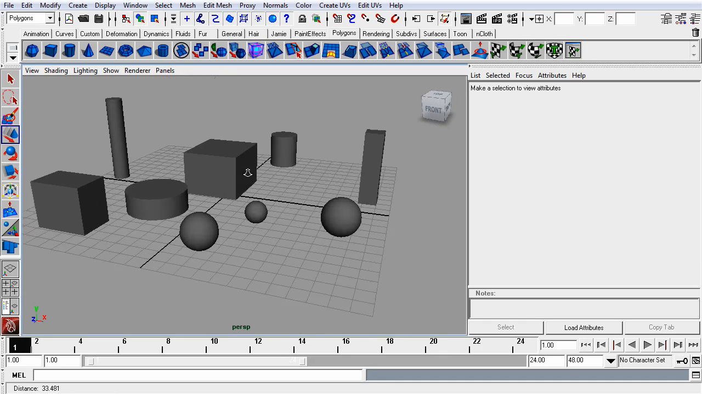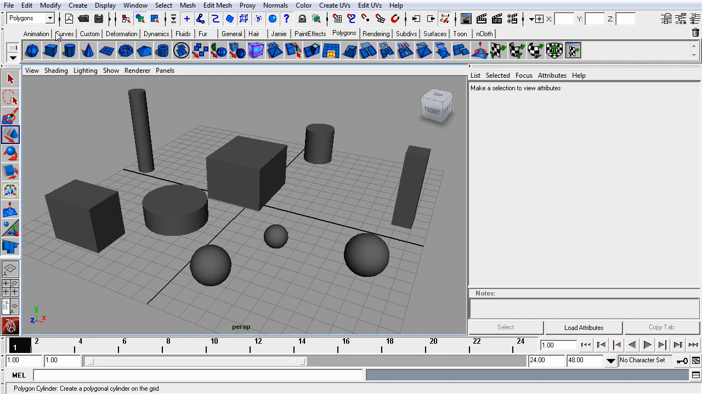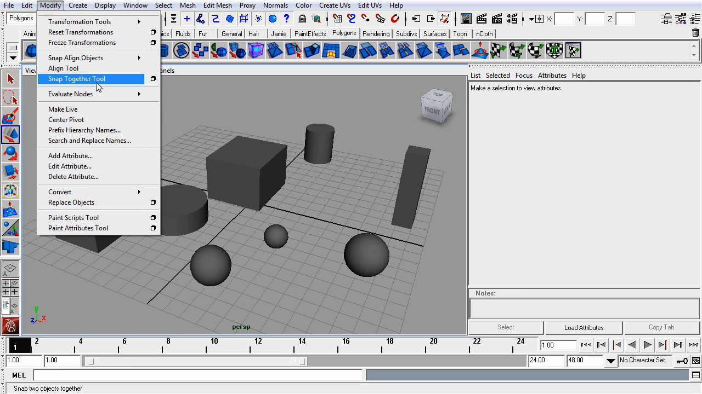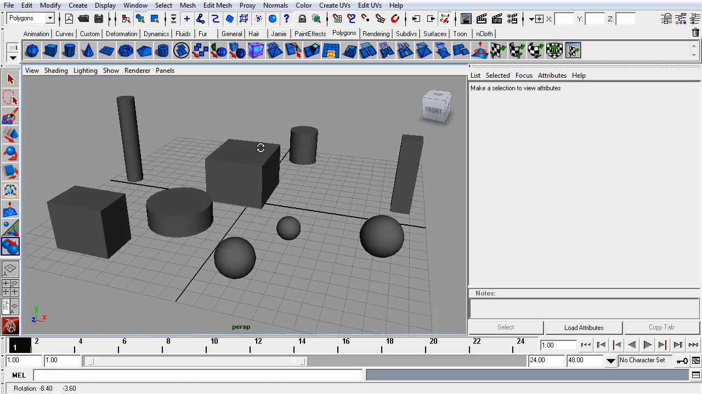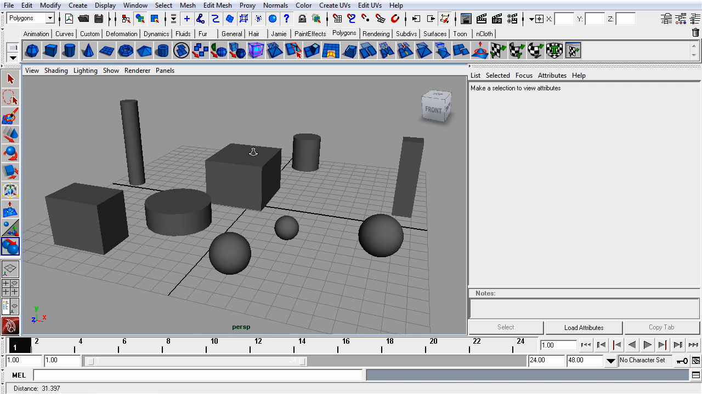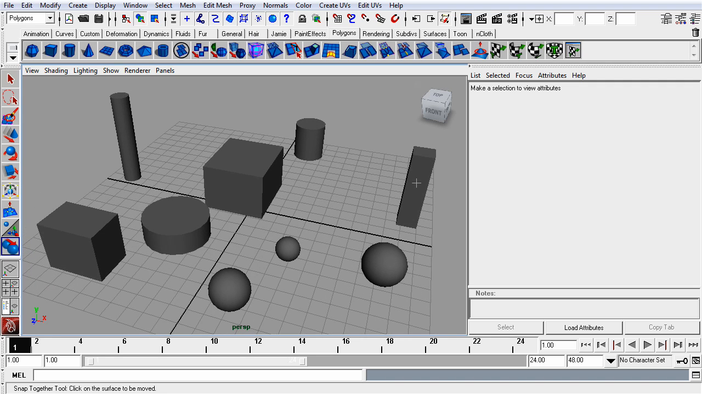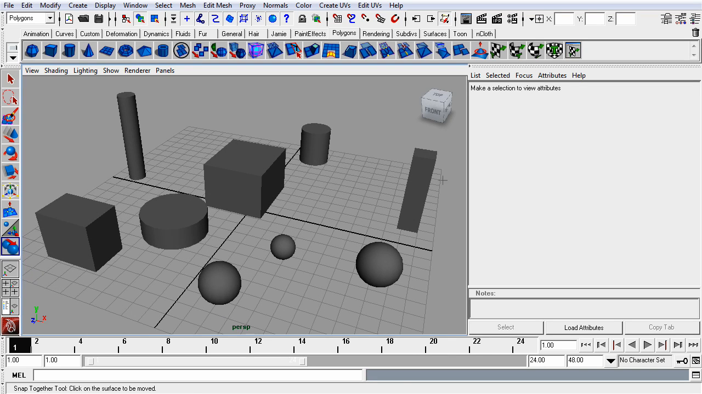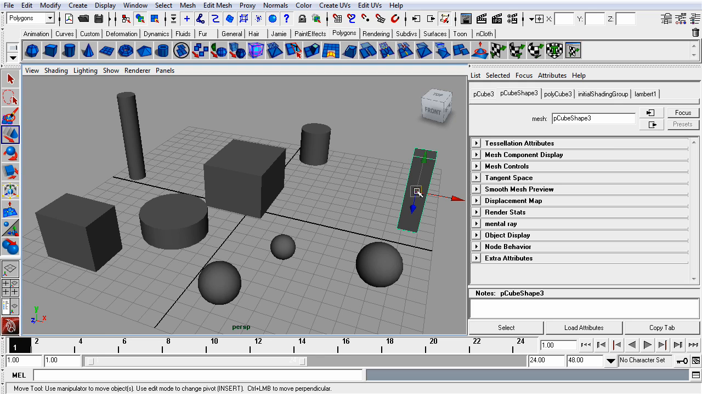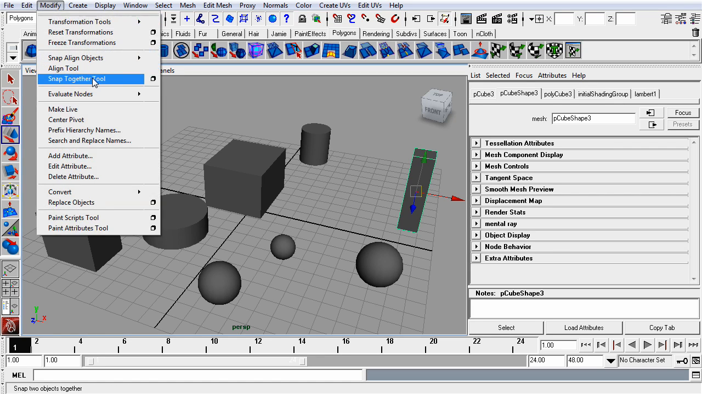But the tool that really took my breath away was the Snap Together tool. This tool is really great. It has a really nice visual indicator. Let's say I wanted this cube to stick out from the cylinder at a perfect tangential angle. Well, one way is to select it, rotate it into place, and I'll be there for a while just trying to make sure it's perfect. Or I can use the Snap Together tool.